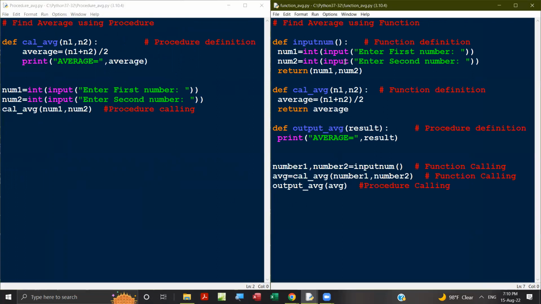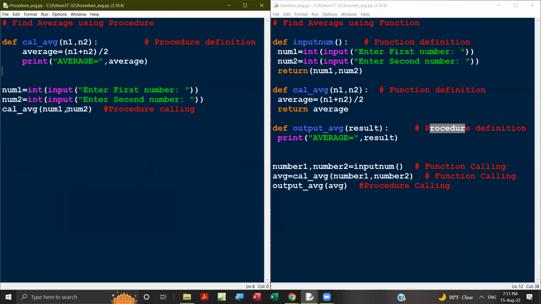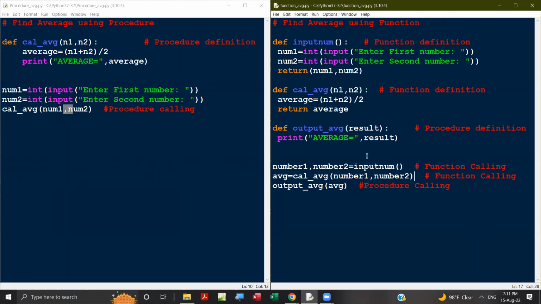In this program on the right side, actually there is also one procedure. This is a procedure. So just compare these two programs. The main difference is that a function should return a value, but a procedure has no return. Here there is no return, so this is a procedure. So here is a full procedure program, with only one procedure calling. This is the procedure definition. Okay. Thank you.